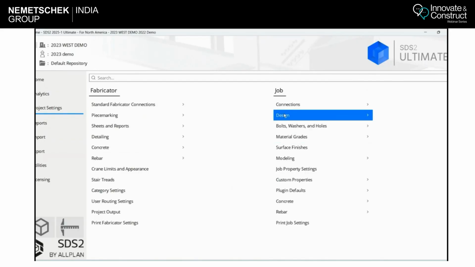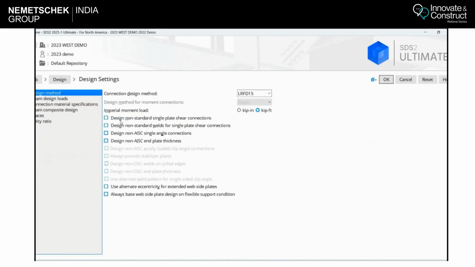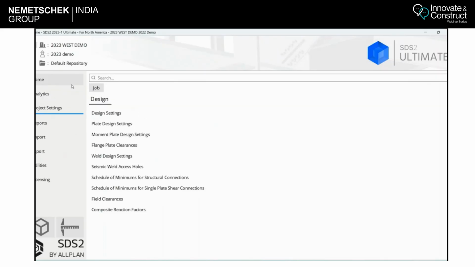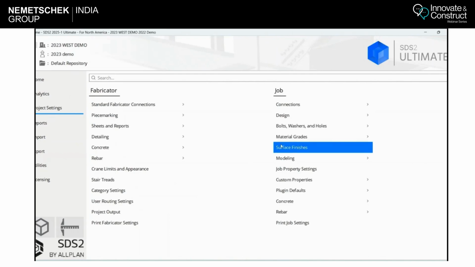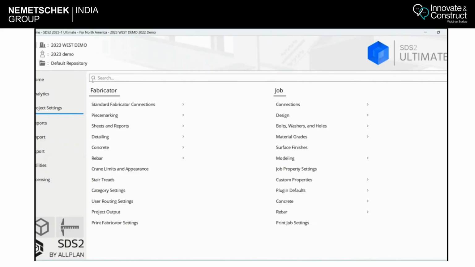Then this is what type of design, connection design, you want for that particular job. All those settings, beam design loads and all those settings are here. Then the next thing is what type of bolts you want, what the material grade is, what the surface finish is. In modeling you can see your job north, the terrain, any member revisions, and predefined colors, which is basically how you want to see the color of that particular member in the model. Similarly, there is a lot of information here also.